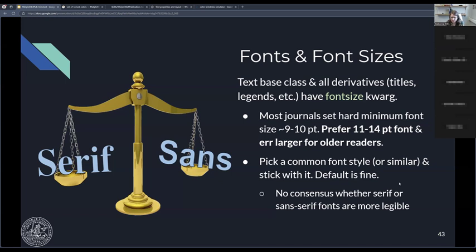Also, you want to pick a common style or something very similar to a common style and just stick with it. There's no consensus whether serif or sans serif fonts are more legible. You'll find research online going both ways. Most of the reports will say that their findings favor this particular font style or that particular font style, but unfortunately they're split. So you'll have the serif camp that says the research supports them, and the sans camp that says the research supports them, and neither one is actually right.